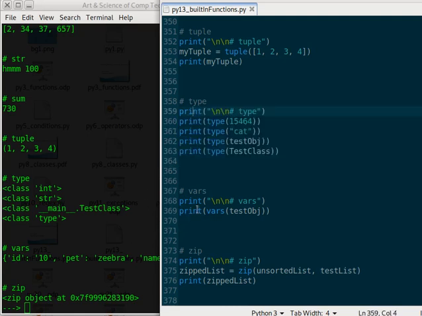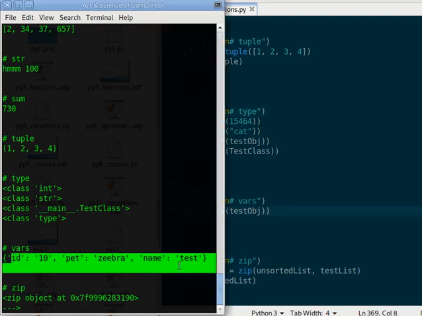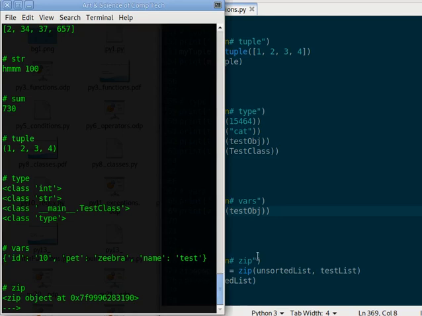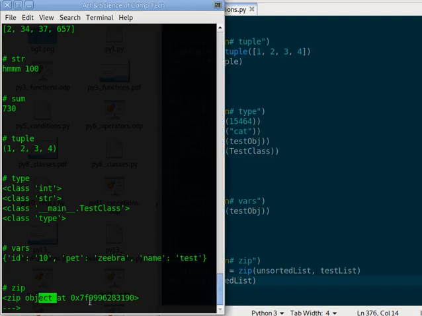Vars just returns the variables of the object you pass it. So here's all these attributes. And then zip is just going to create a zip object. Let me see here. Zipped list, zip unsorted list, test list, and print zipped list. So it's just going to return that.